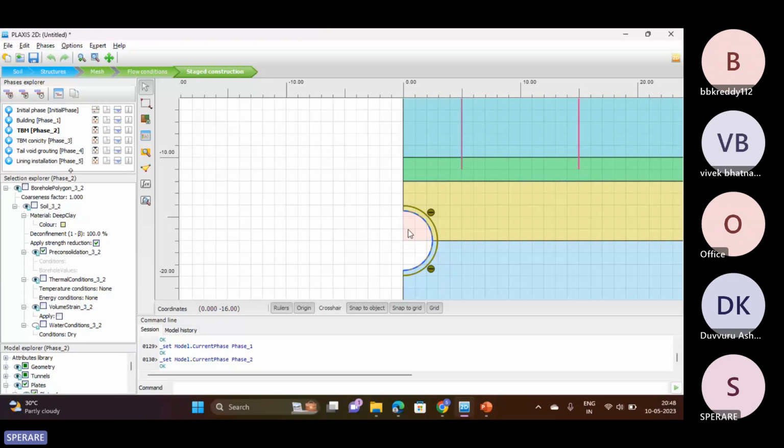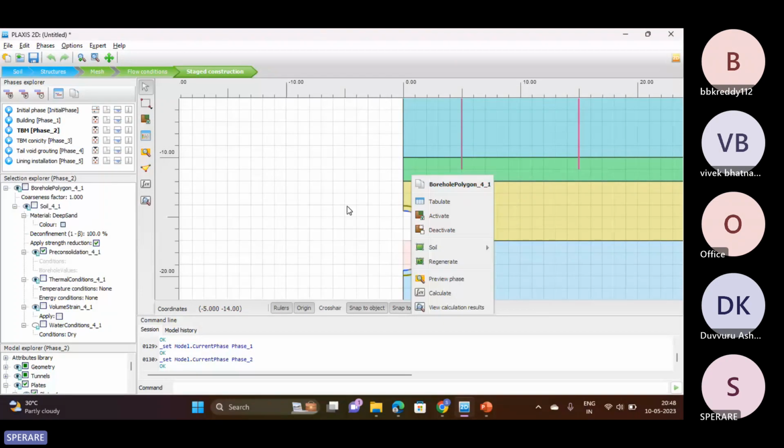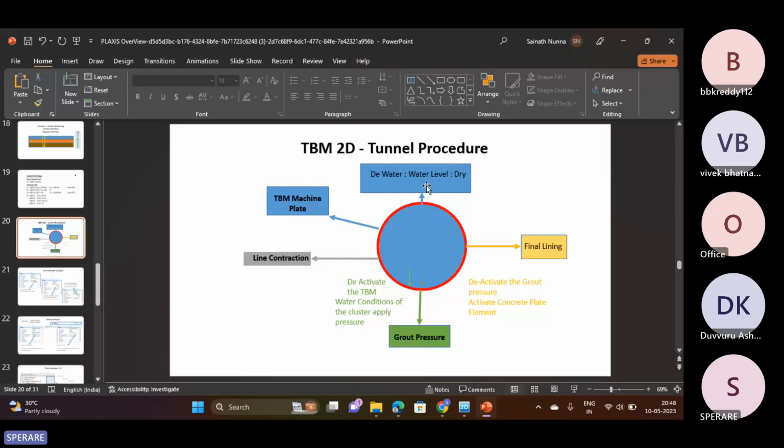And then the soil needs to be deactivated, right? So after dewatering this, I need to remove the soil as well. I can just right click and deactivate these two particular soils. That's where I am able to deactivate it. After removing the water and everything, I need to activate the tunnel boring machine, right?